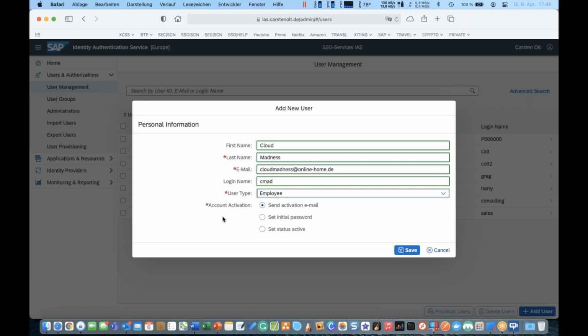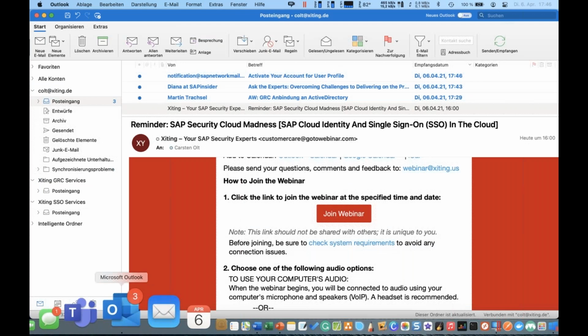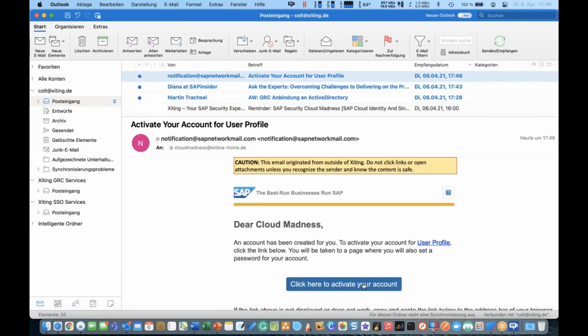The password of that user I would like to send via email, so I can set the password using a self-service. So just create that user, and in a while I should also receive an email from the identity authentication service, from the cloud service, that I can activate the account.